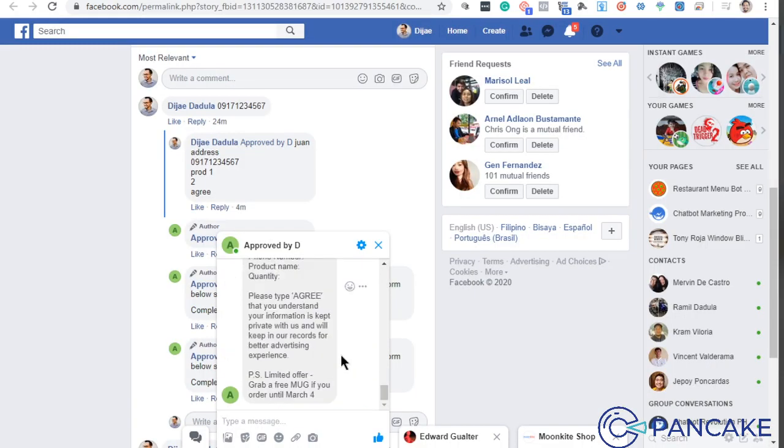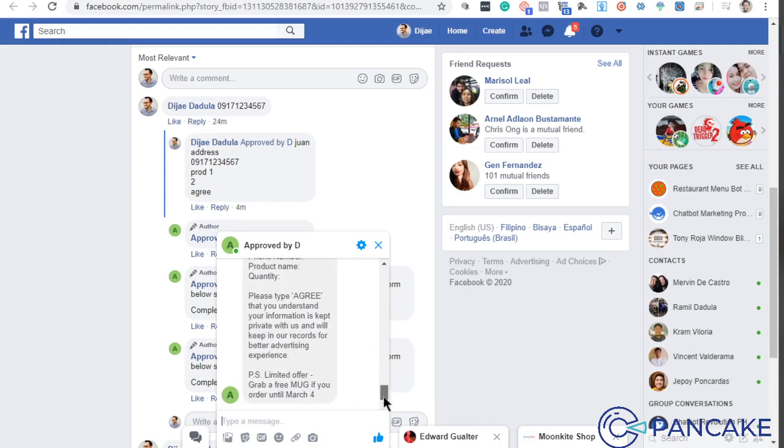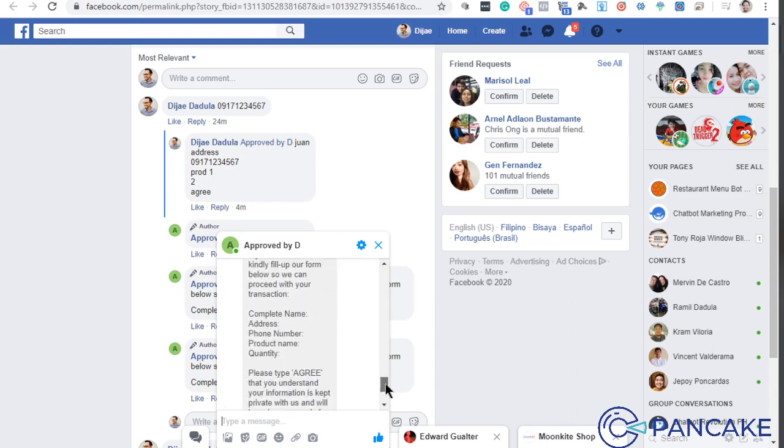So, ma-receive niya yung fill up form. Okay, so parang to order, kindly fill up. So, ito, you have to edit this, no? So, we have a best practice for this later on. But for now, ganito yung kadalasan na ginagawa. So, ginagawa ng user, just copy-paste that.